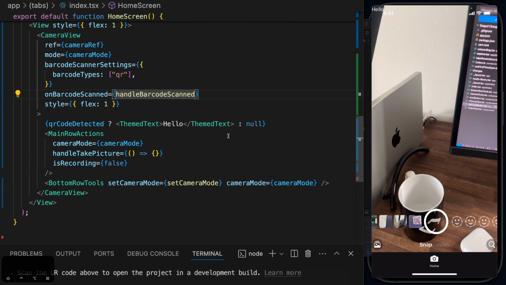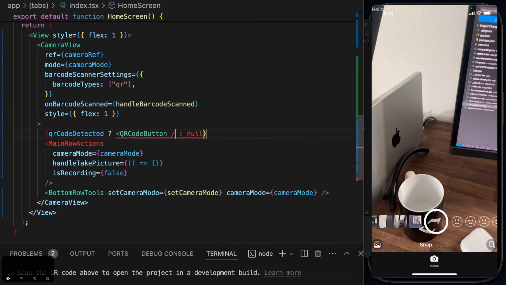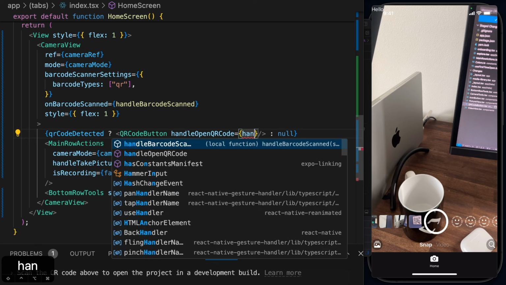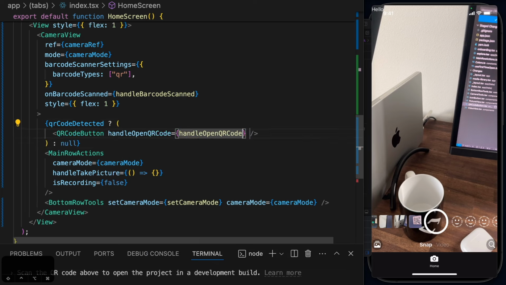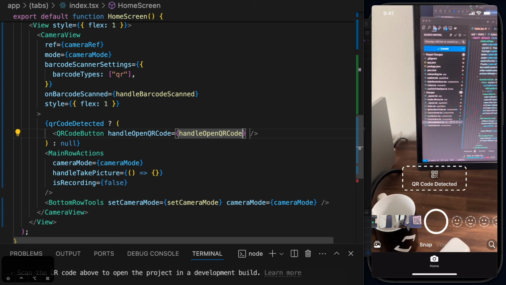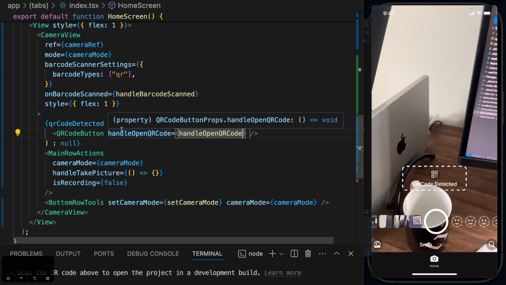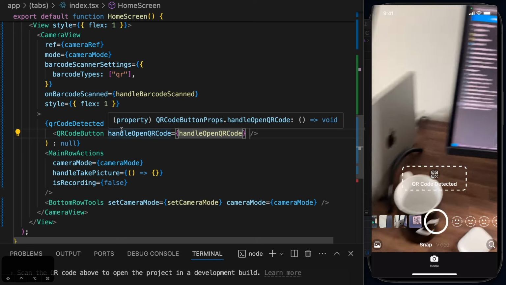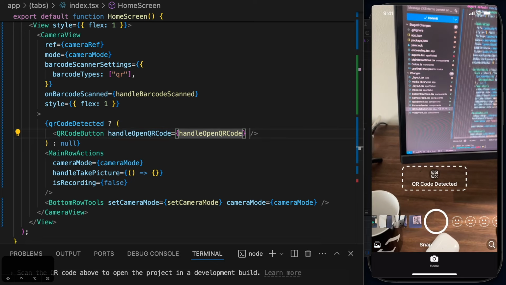Let's hit save. And now instead of rendering this theme text, I'll use this QR code button, and let's pass the handle open QR code with handle open QR code. Okay, let's hit save. Now we are able to see this QR code detected because we detected a QR code a while ago. But what happens if I am not seeing the QR code anymore, and I don't want to have this QR code here all the time?